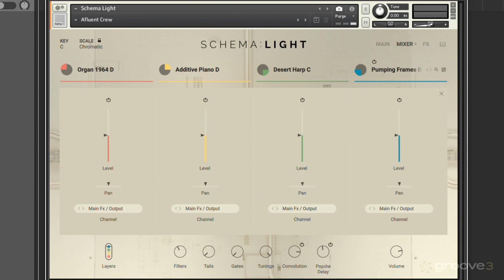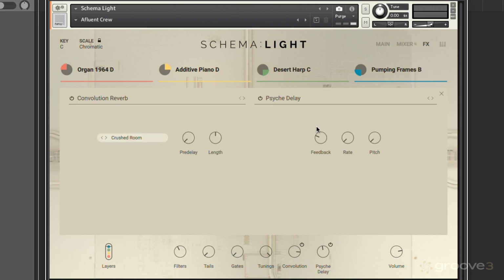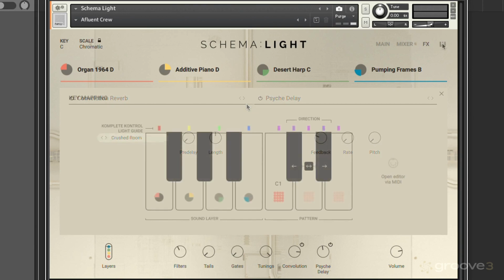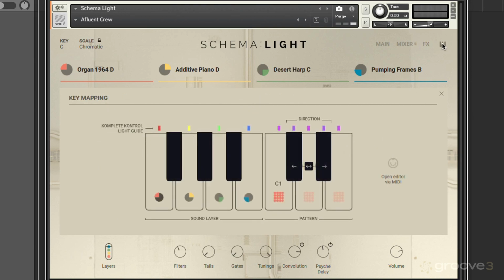Then we have the Effects tab, which allows us to configure the 2 effects that we can use with this plugin. These are send effects. Further on from the Effects tab, we have this little keyboard button. This allows us to open the key mapping page, and that controls how we're going to use Schema with our MIDI keyboard. So we'll come back to that later.